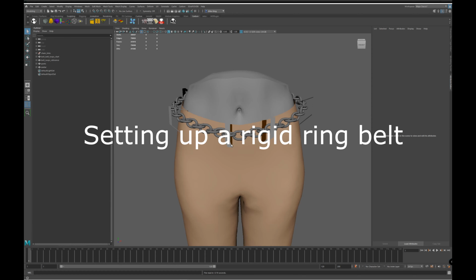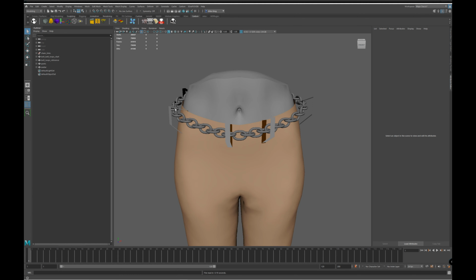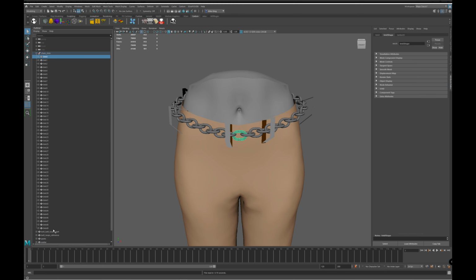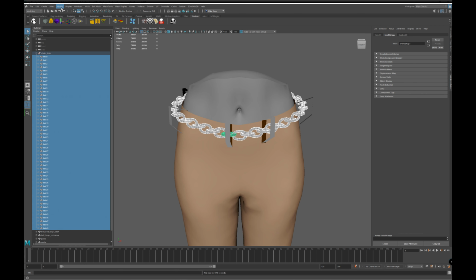In this video, we are going to look at how to turn these mesh links into carbon rigid bodies and how to set up these belt loops to hold the belt in place. So the first thing we need to do is make sure our mesh links have their pivots centered and baked.